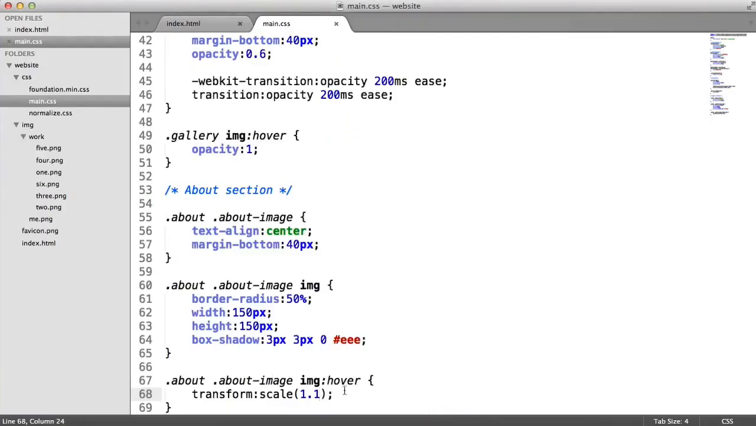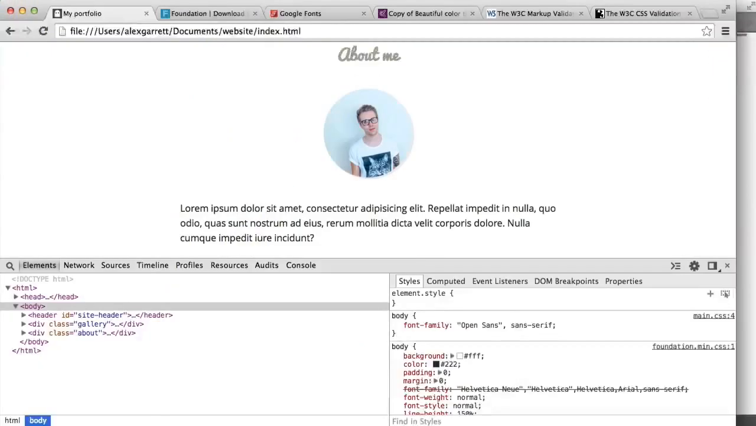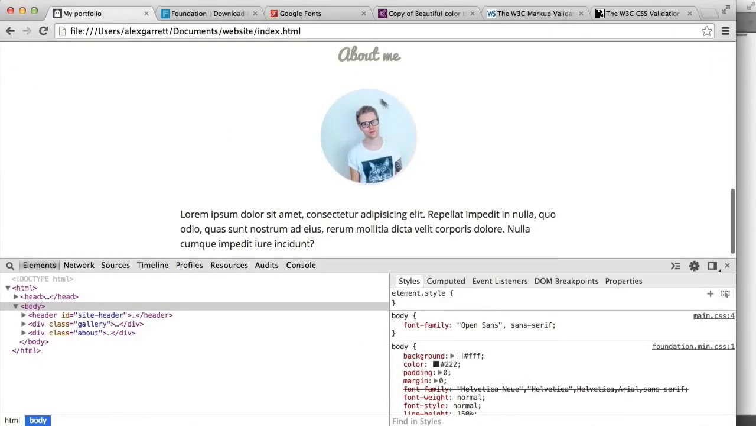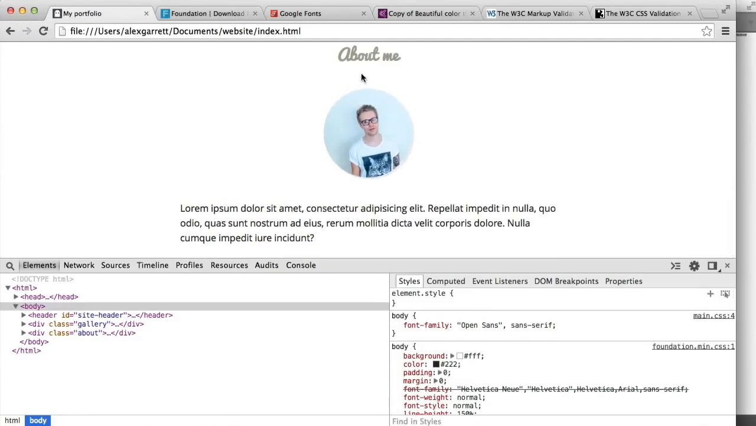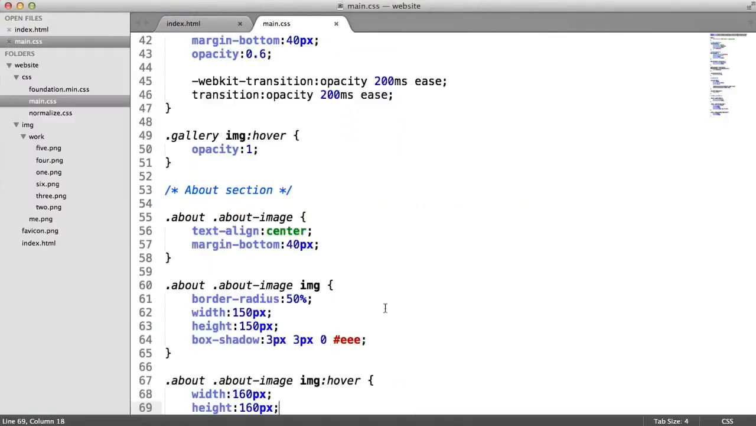If you were to do something like on hover, set the width maybe to 160 pixels, and then set the height to 160 pixels, you'll find that you get this sort of, the center point, I can't remember what it's called, but it will push everything down the page. It won't look very nice. But with this transform scale, that works the same.